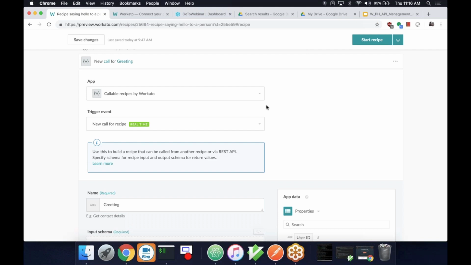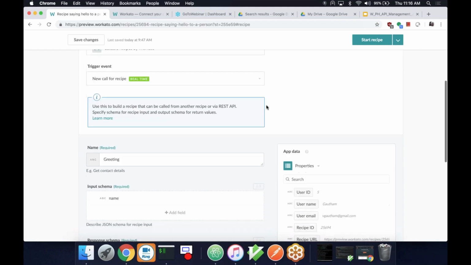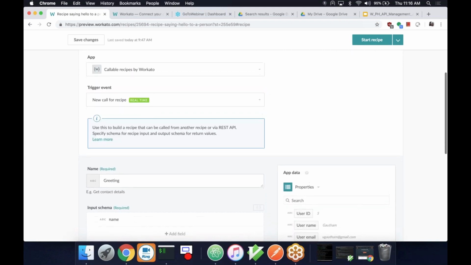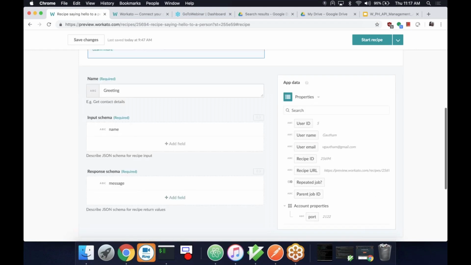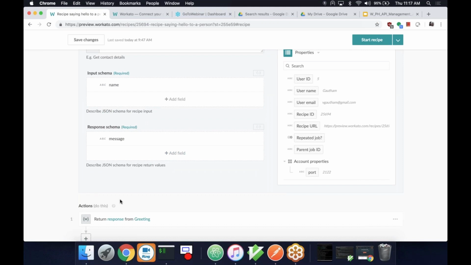There are certain subtle changes that have happened to this trigger compared to the version that we had before. Anyway, let's look at the configuration of this trigger. So you give a name, and in this case, I just gave the name as greeting, and I have an input schema and an output schema. Now, in the past, we used to configure how this API is exposed. So at this stage, the recipe doesn't really know anything about APIs per se. And in this implementation, we have simply returned the message that is sent to us.